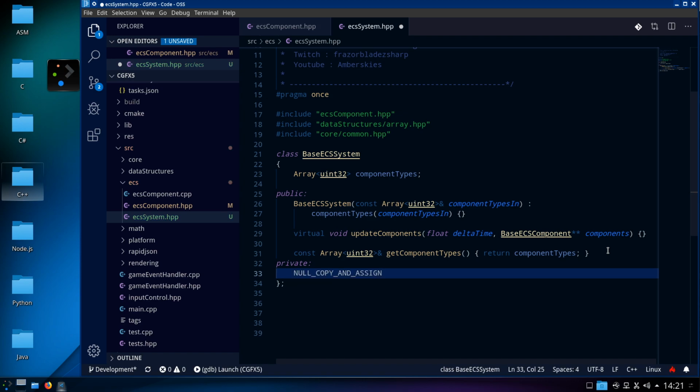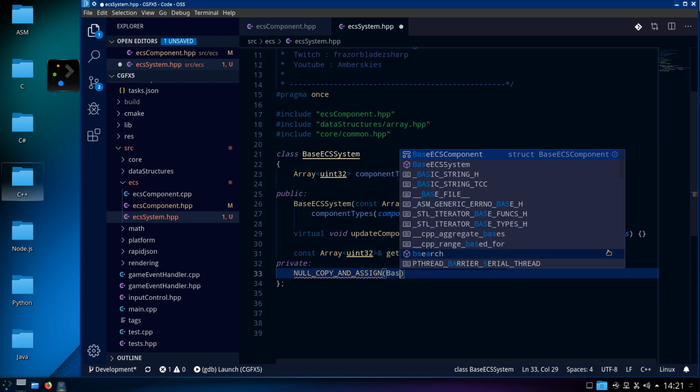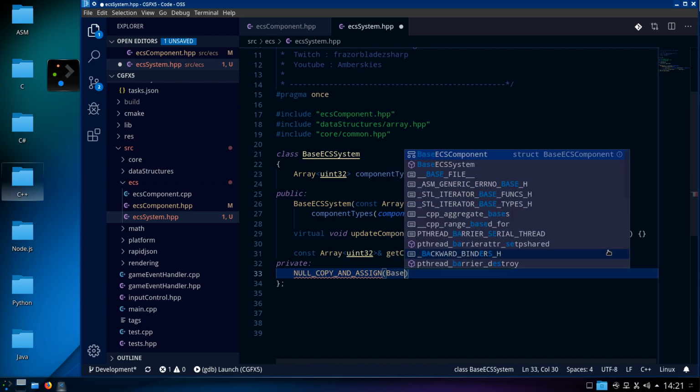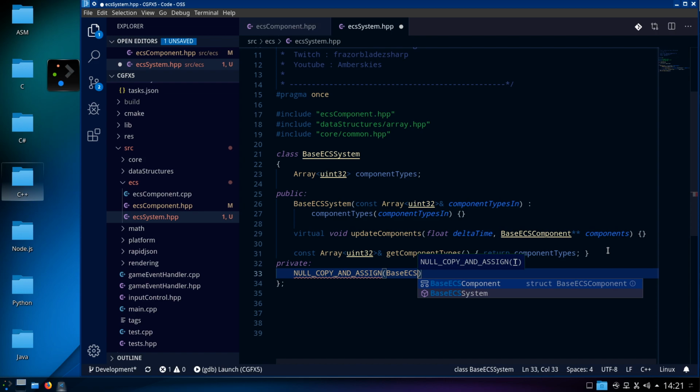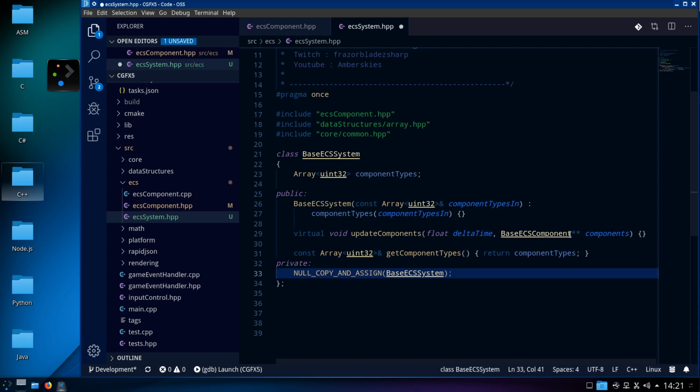I'll just put my macro in, and that's base ECS. All this does is a copy constructor and an assign constructor. It just creates one automatically using a template. So if you don't include it, it doesn't matter. It's optional. I just like to include it because it helps me with this part here.